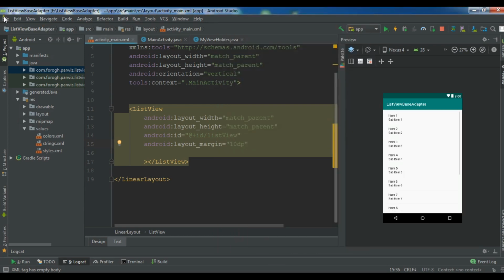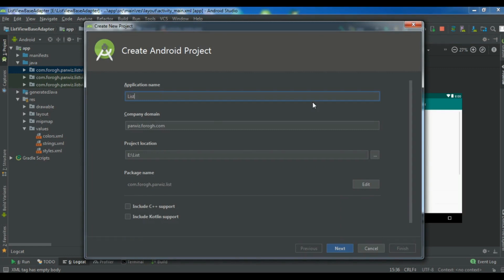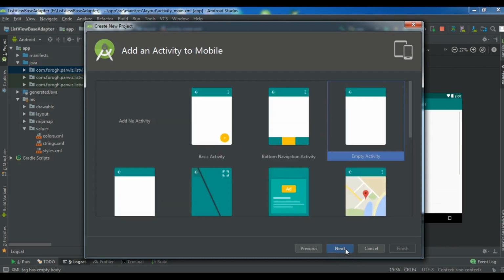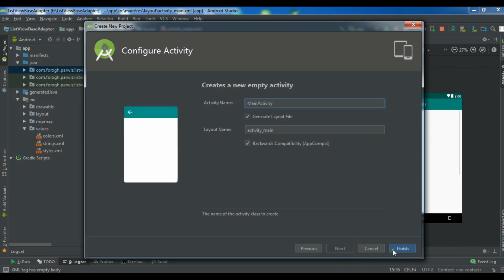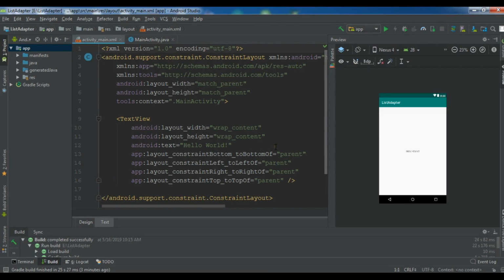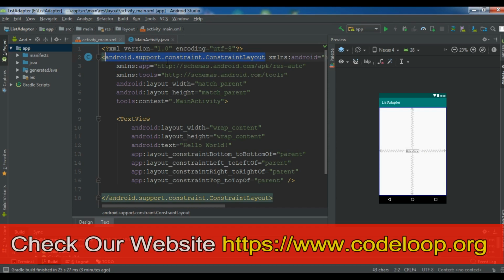I'm going to create a new project and call it list view BaseAdapter. I'm going to click on next, and you need to choose your API level. Click on next. I want an empty activity. Click next and click on finish. Now my new project will be created, and I'm waiting for this. Okay guys, now this is our project.